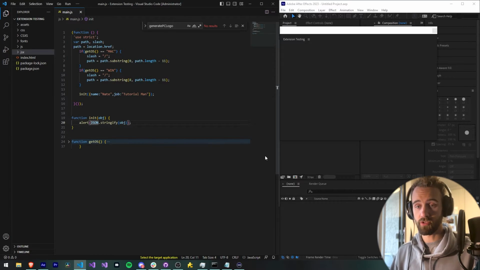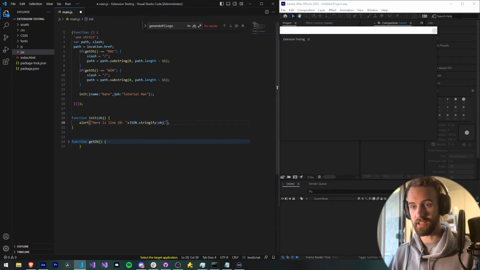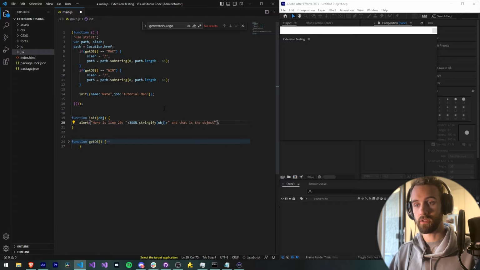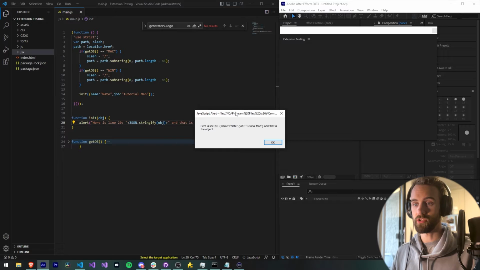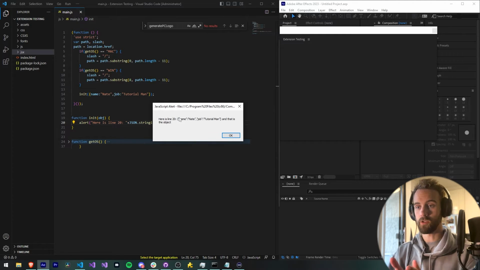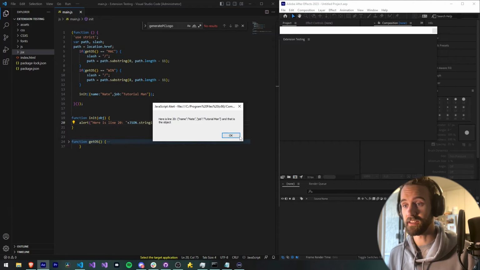Now let's say we wanted to use a prefix or a suffix string, or even both. So what we'd want to do then is add a plus. And what are we going to want to add? Well, it will either need to be in single or double quotes, and we can say "here is line 20," and then maybe if we want to add something after, we'd add more pluses and say "and that is the object." So we can save and run this, and what it's going to do is show "here's line 20," insert our stringified object, and "that is the object."